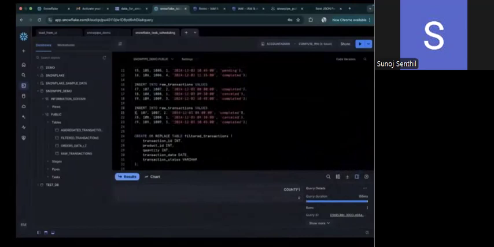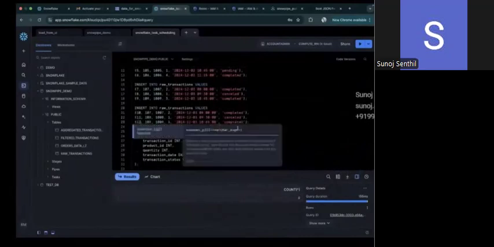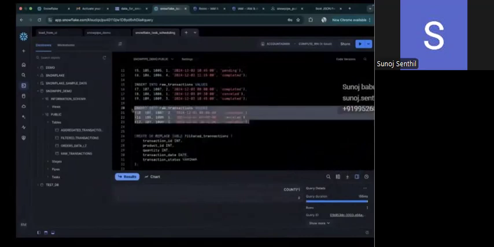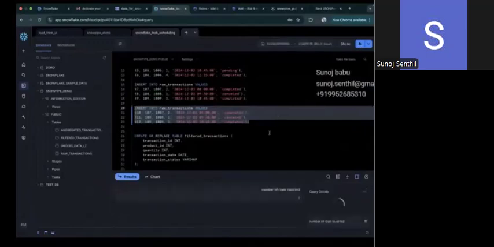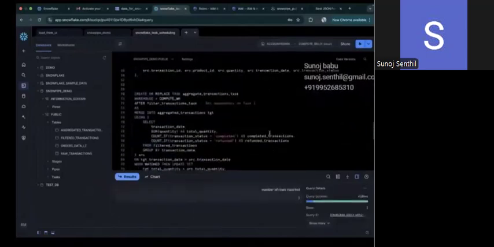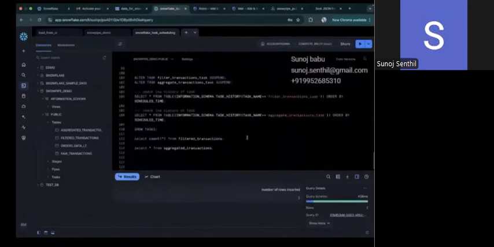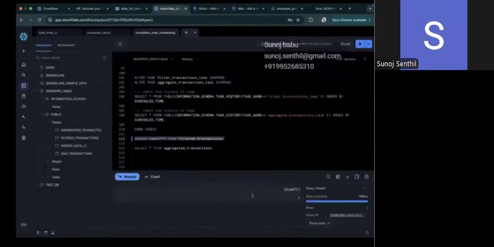Let's say 10, 11, and 12. If we ingest them, we will expect a few more records now. So I have ingested it. Let me run the count query on the filter transaction. Earlier there were four, now ideally it should be six, whenever this is going to run next.